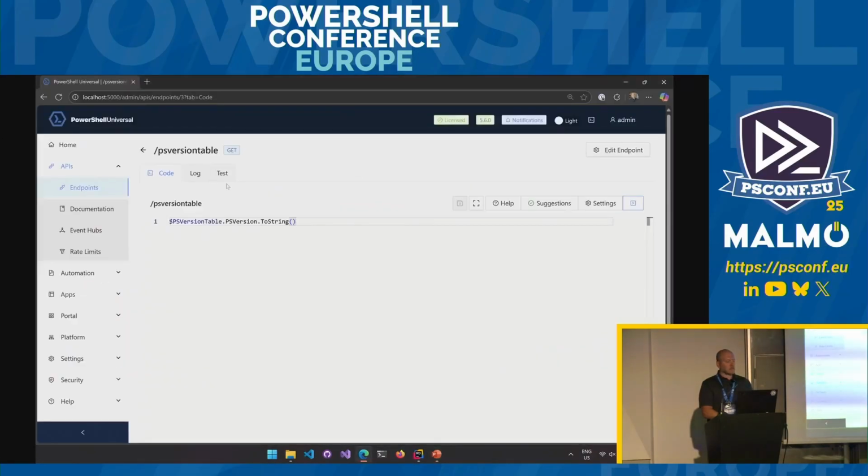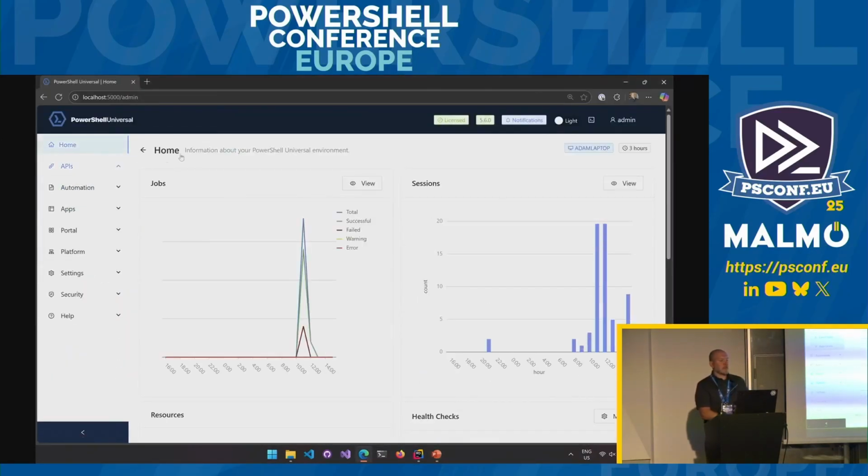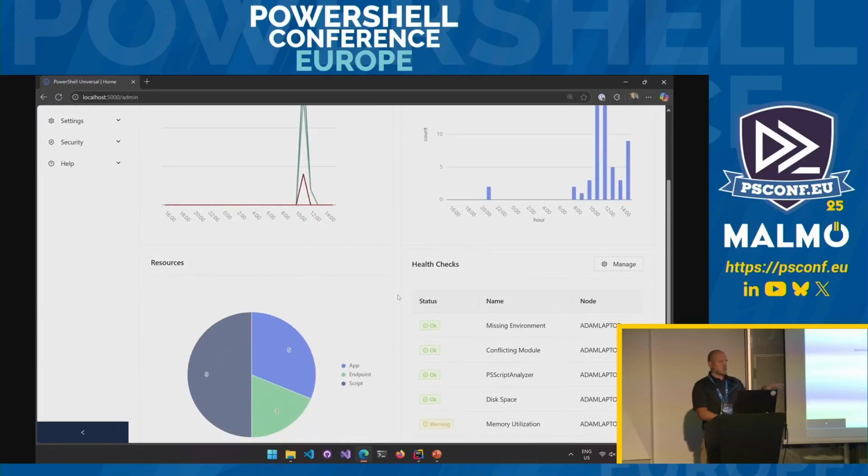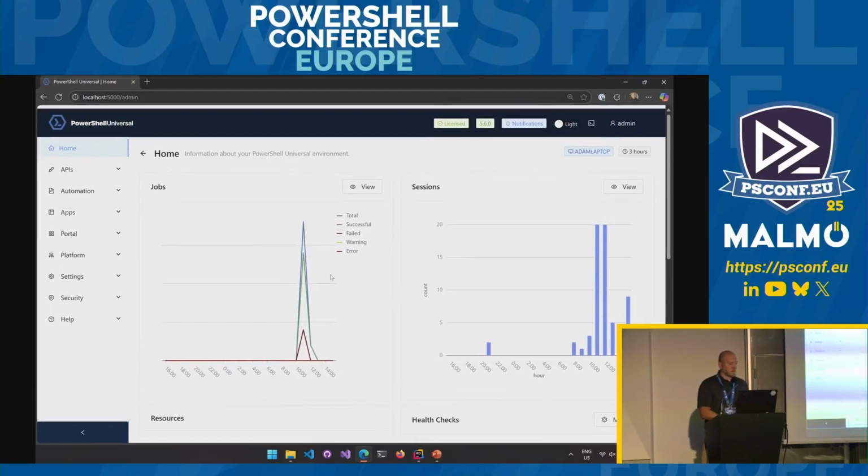So PowerShell Universal itself is kind of accessed via what we call the admin console. It is an ASP.NET Core web application. This is using Microsoft's Blazor technology to kind of interface with C# and then to your PowerShell scripts. So on this homepage, you'll find information about the jobs that have run in the environment, the number of sessions of users accessing various things inside your environment, and then things like resources and health checks about your environment.